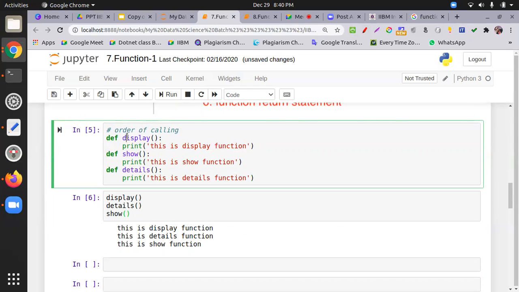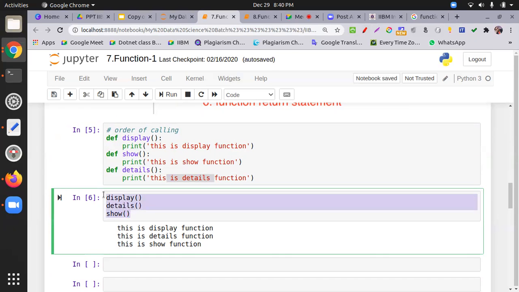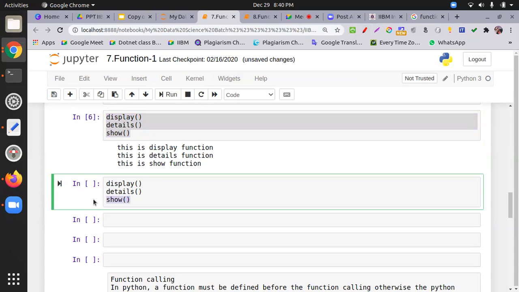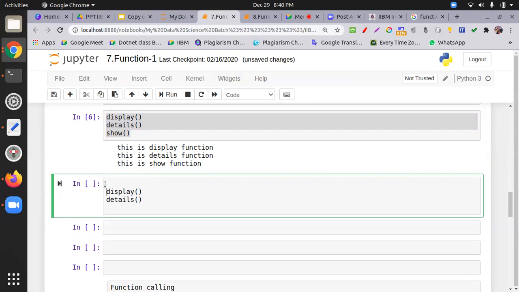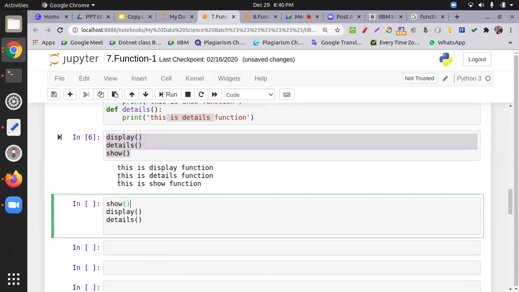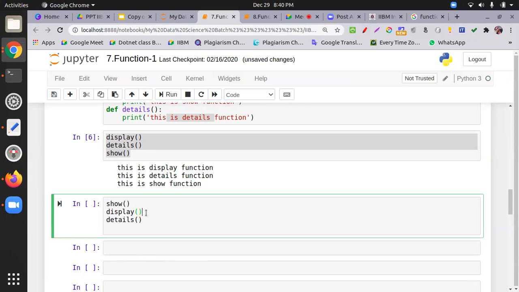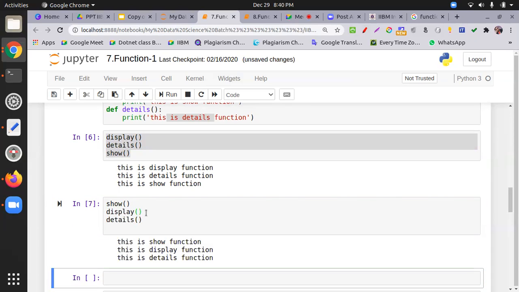Why did I put the same text over here? Because if display is called, it is written display is calling. If show is called, show function. If details is called, detail function. But if I shuffle the order, my output is shuffled. I called show first, so show executes first, then display, then details. Got it? So order matters. In which order you are calling a function, in that order the function will be executed.